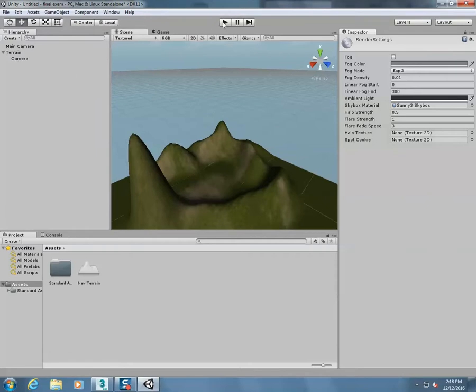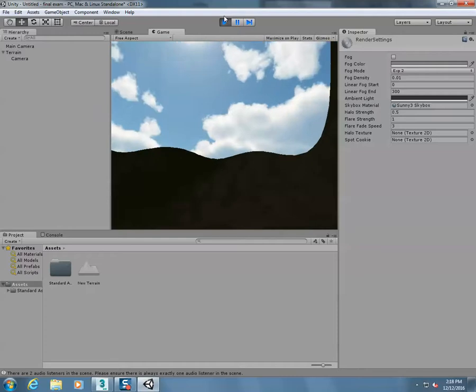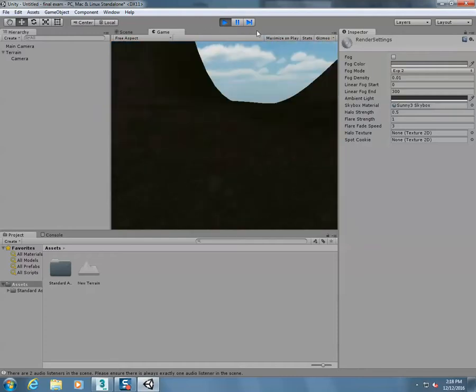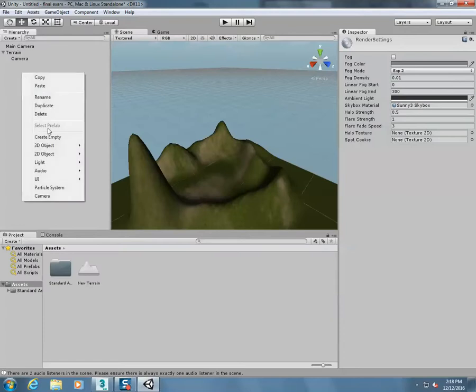Now that I have all of that done, I'm going to go ahead and hit play. And let's see what happens. Well, I got a nice sunny sky up there. That's nice. But my ground is really dark. Okay, that's okay. So what I need to do in here is right click.